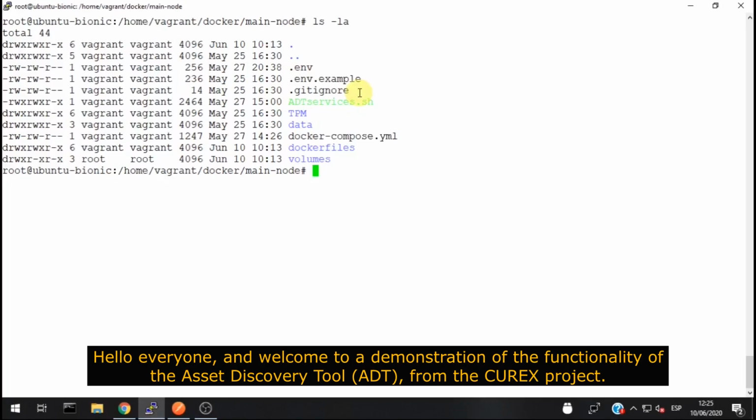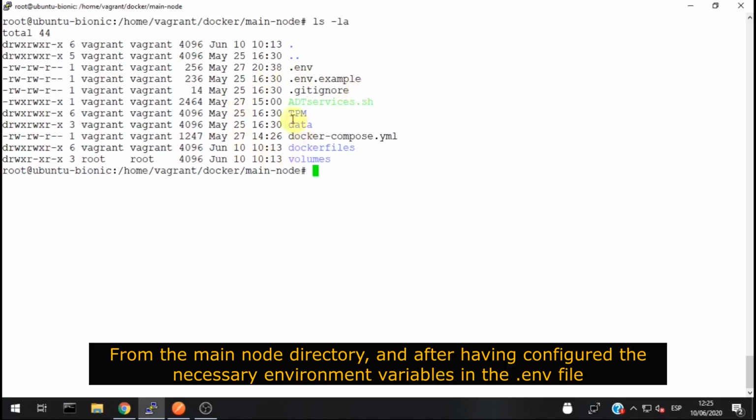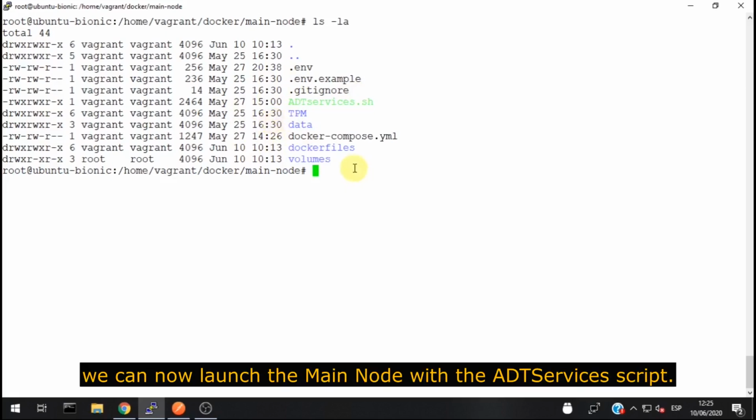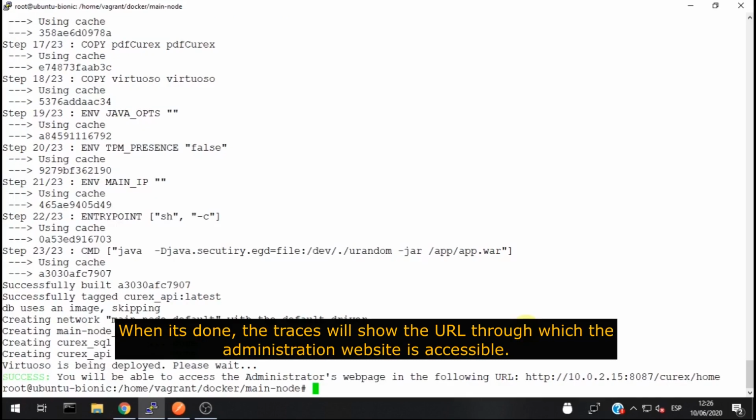Hello everyone, and welcome to a demonstration of the functionality of the Asset Discovery Tool, or ADT, from the CUREX project. From the main node directory, and after having configured the necessary environment variables in the .env file, we can now launch the main node with the ADT services script. When it's done, the traces will show the URL through which the administration website is accessible.